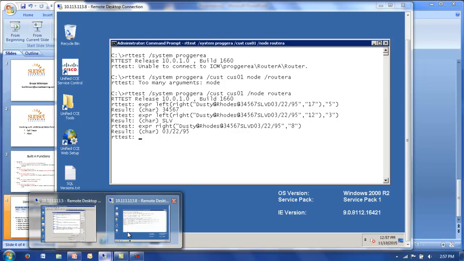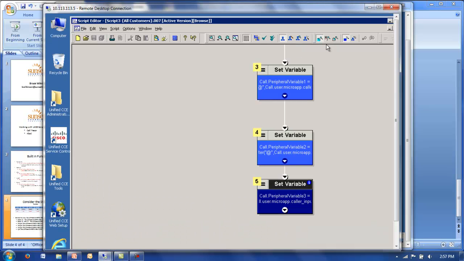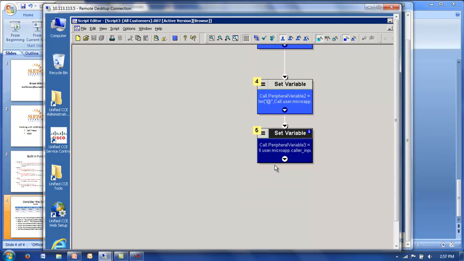So there are two methods of building and testing formulas for subsequent inclusion in your script editor. And while we have not gone on with the completion of that, hopefully you can understand that having created and populated our peripheral variables with these values, I can then very easily present those to the agent, which is the purpose of this exercise.